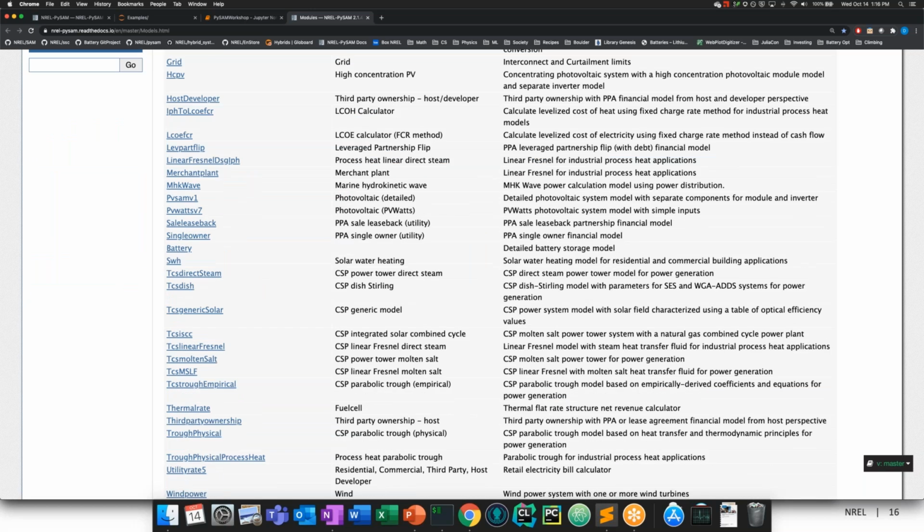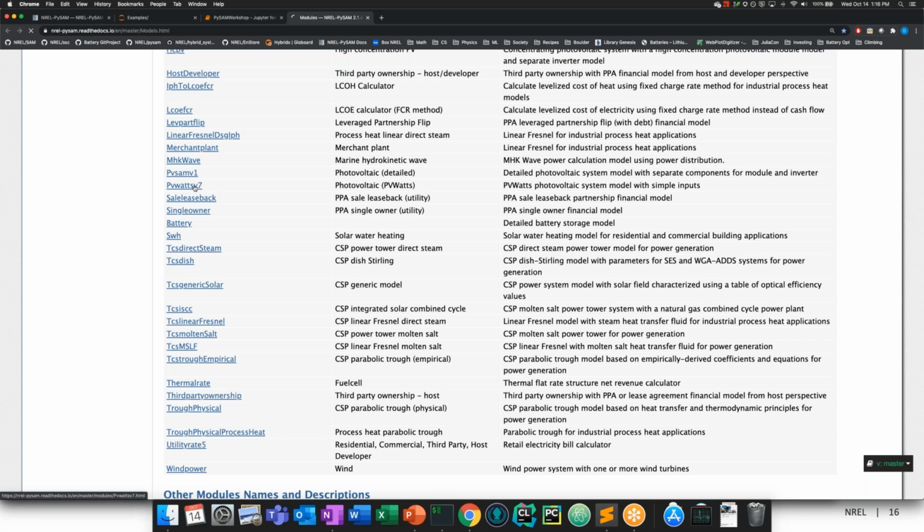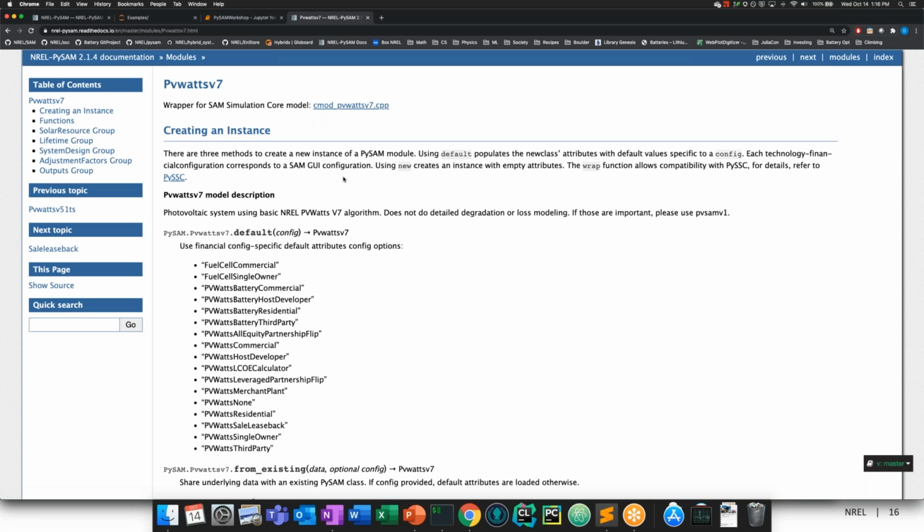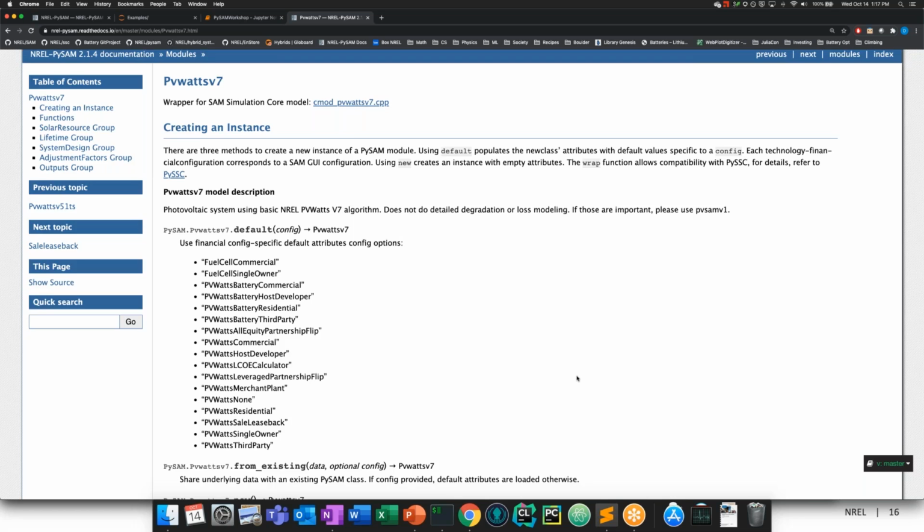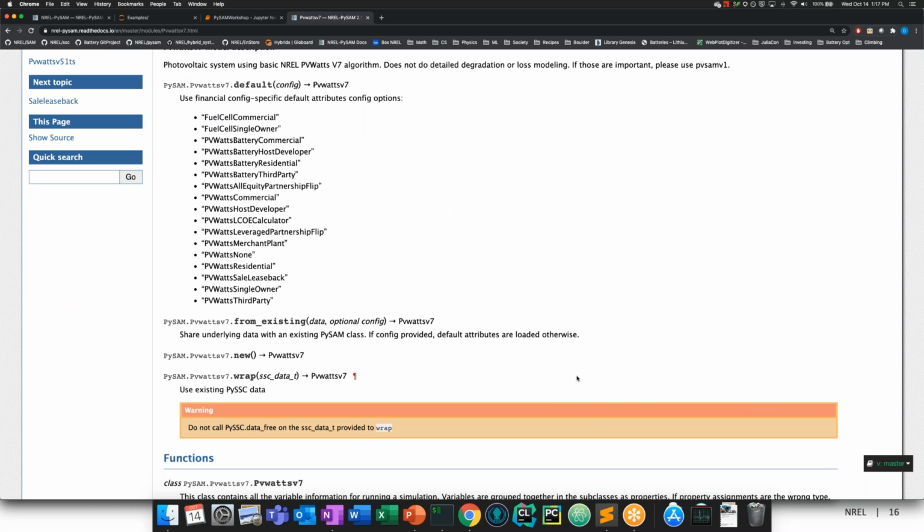And so when you click one of these modules, we end up on the page for the module. There's a short description of what it does. So PV Watts V7 is our newest PV Watts version. It doesn't do detailed degradation or loss modeling. And all of the inputs are listed, as well as some of its functions.